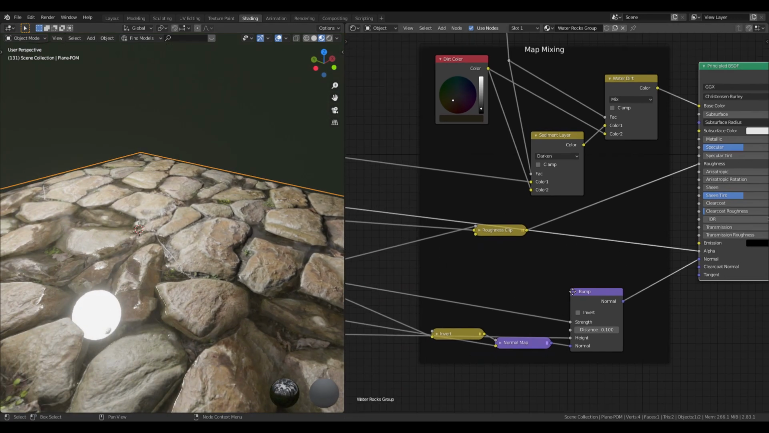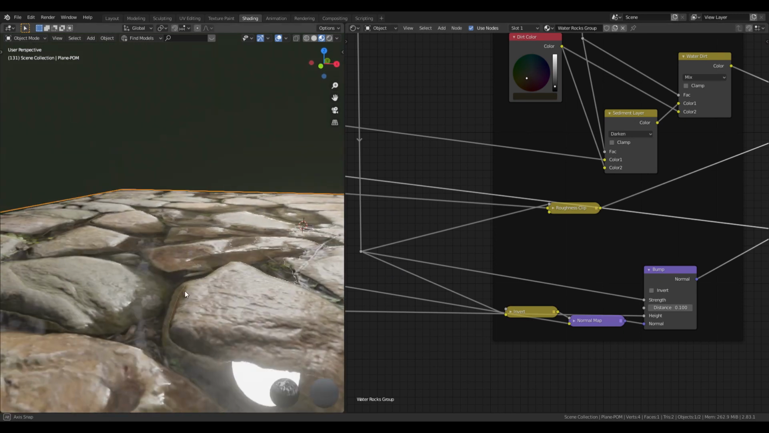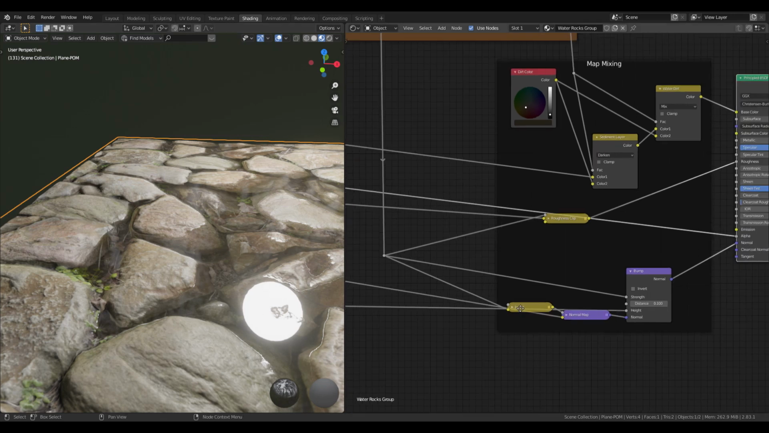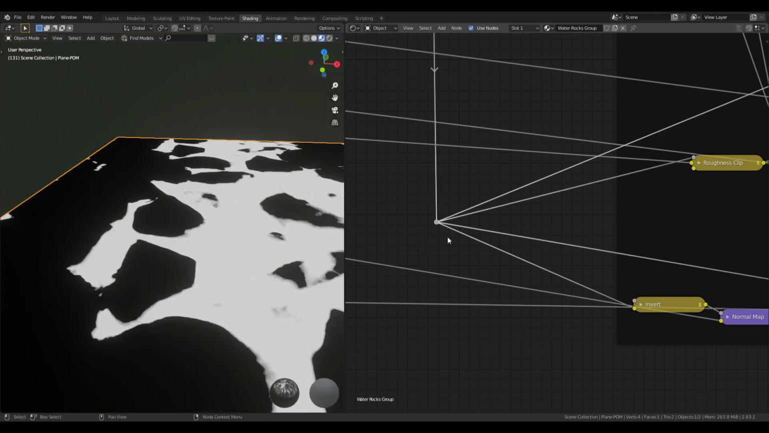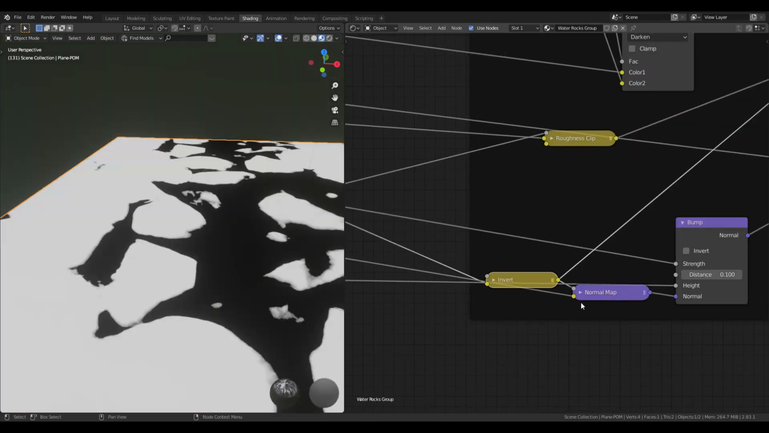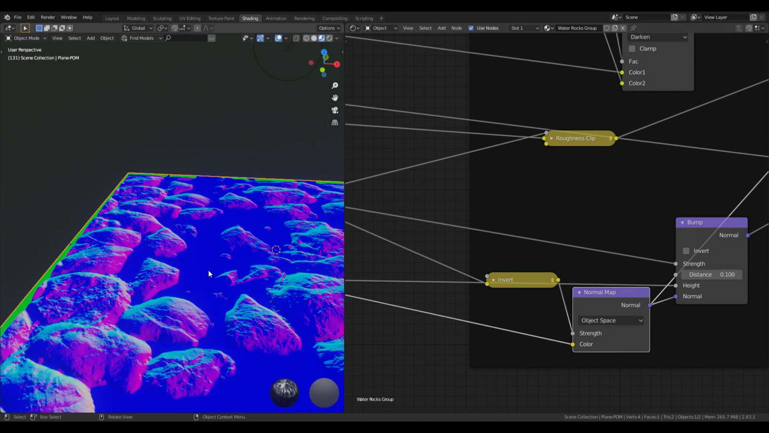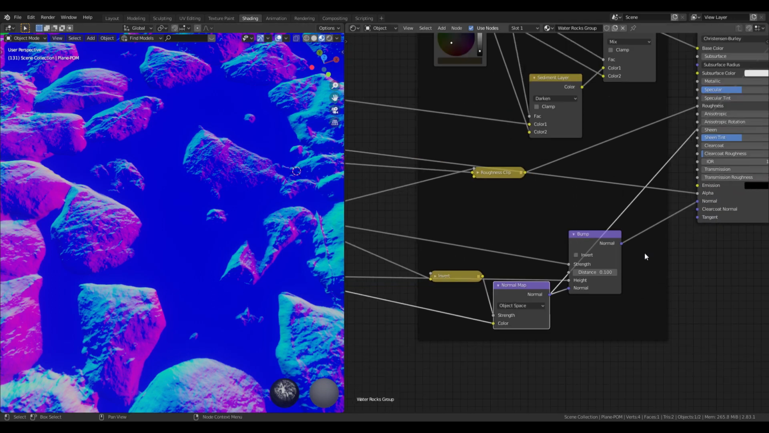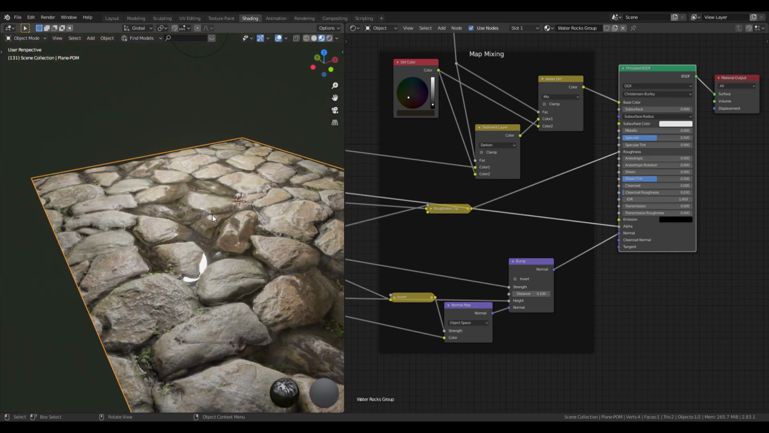Same thing with the normals. You don't want any normal mapping to occur under the water. So we just take this same factor, invert it, and plug it into the normal map's strength socket so that you get flat normals here and then textured normals over here. And that is compiled into the shader.